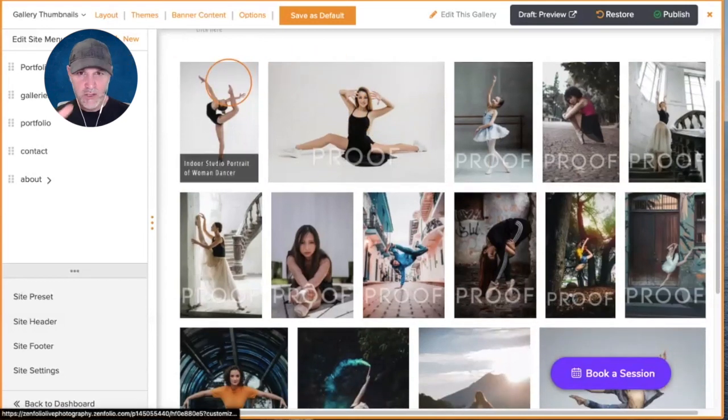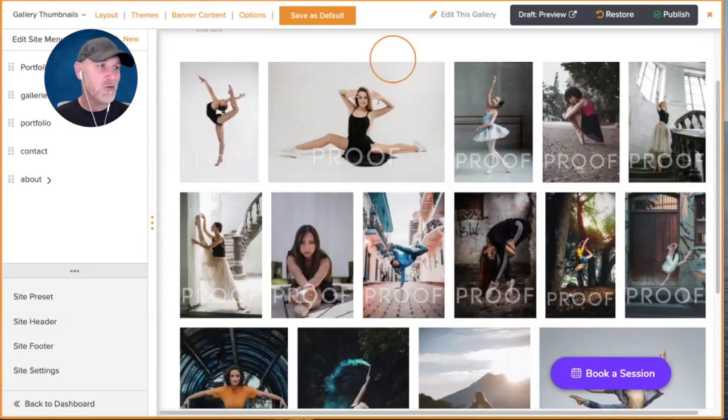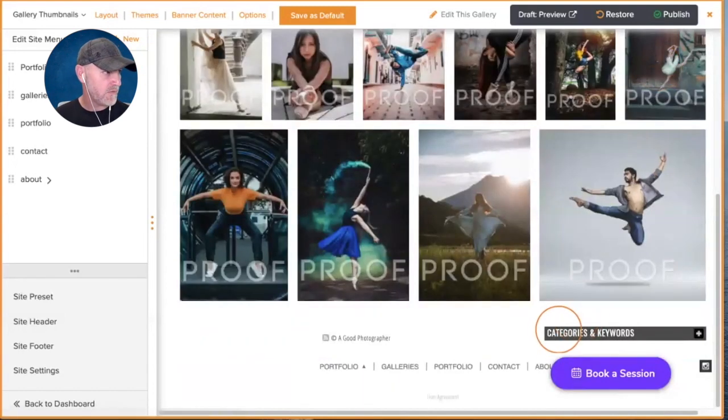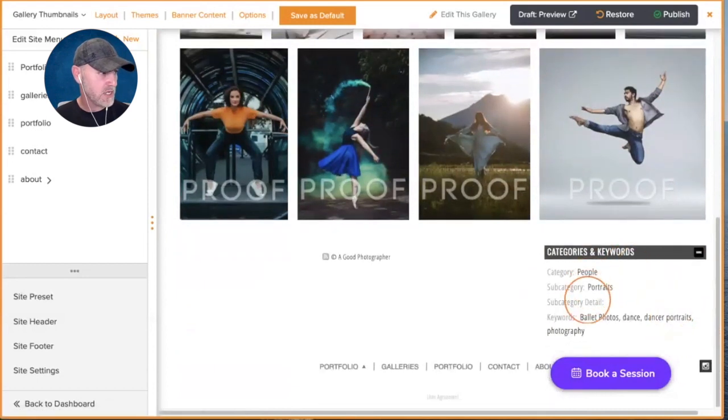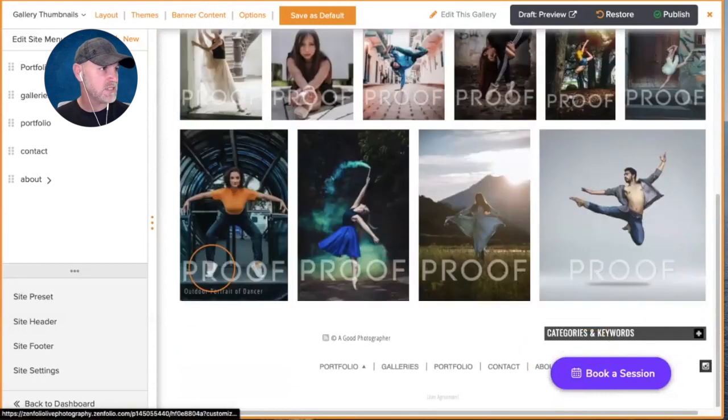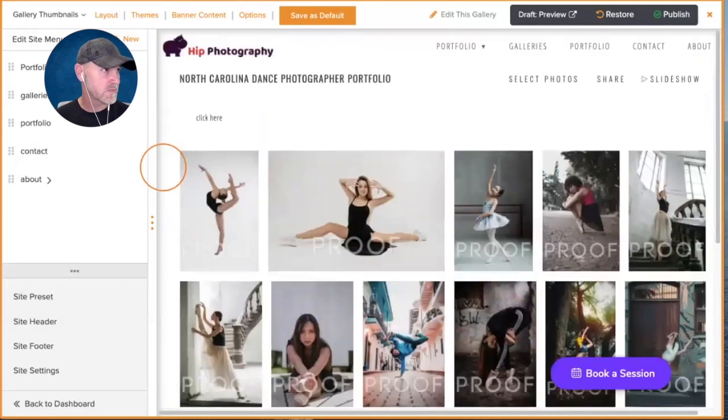And you said, well, I thought you showed the keywords. Zenfolio knows that you don't want keywords hovering over your images. You don't want them crowding all of this space. So it's actually down here at the bottom, tucked away in this nice little box, where if visitors want to see the categories and keywords, they can expand this and see it right here, but it's not taking up space on the page.